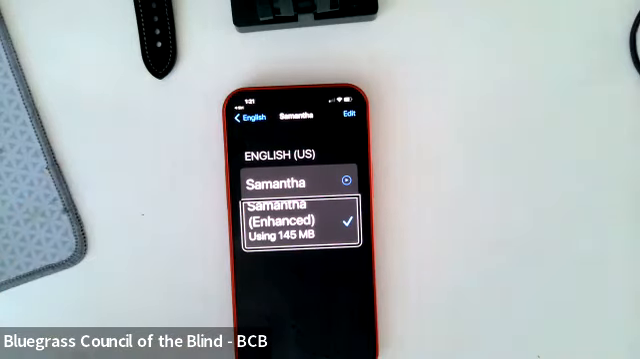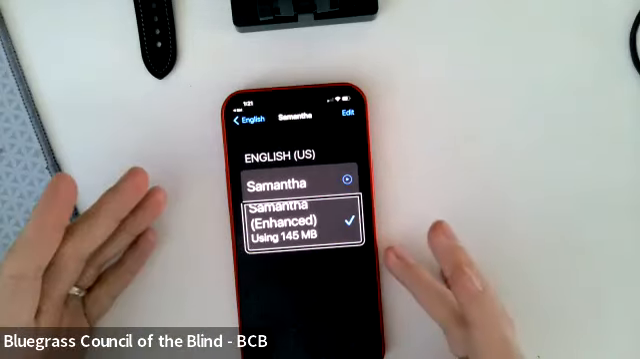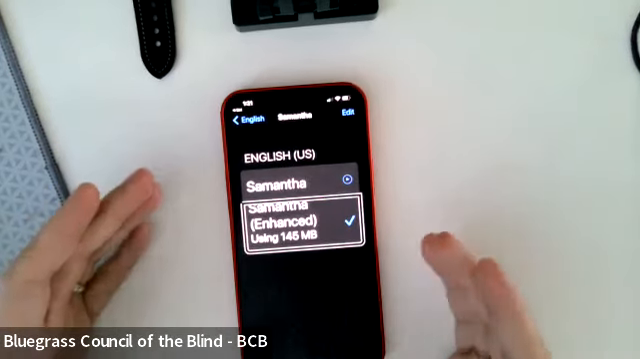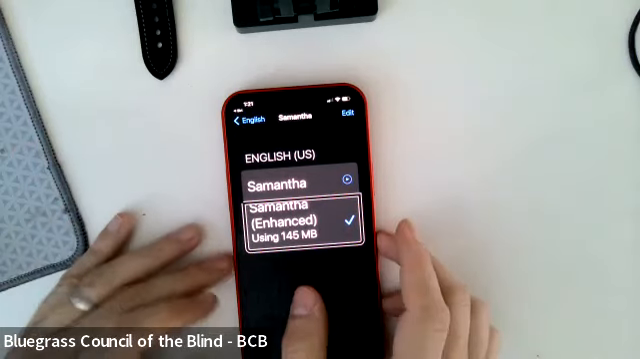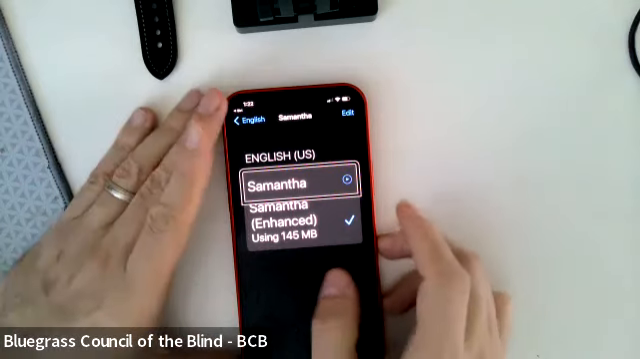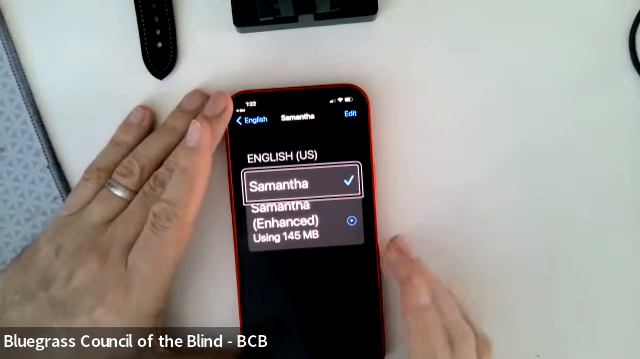So Samantha probably sounds familiar because that's usually what it's set to by default. And here's a great example of how some people might not realize that even the default voice has been updated. So this is Samantha Enhanced. The old-fashioned Samantha. Selected Samantha. And it's not too bad.